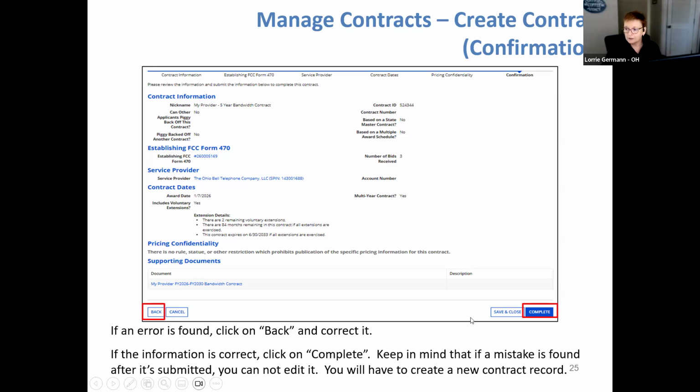Because once you come over here and you hit complete, it is in there forever. You cannot go back. You can't delete it. You cannot edit it. If you realize after you hit complete, you have to start all those steps over again. And this is something we have begged USAC and the FCC about changing. It hasn't worked yet. Any questions on the contract? I know it's a lot of information.